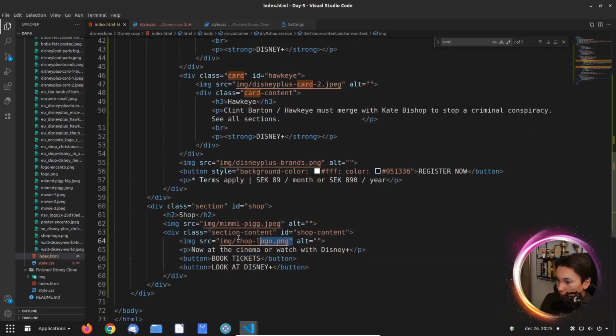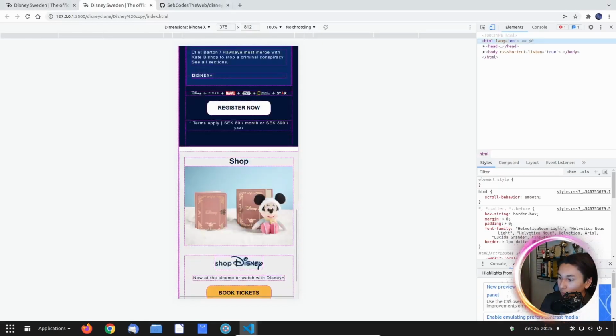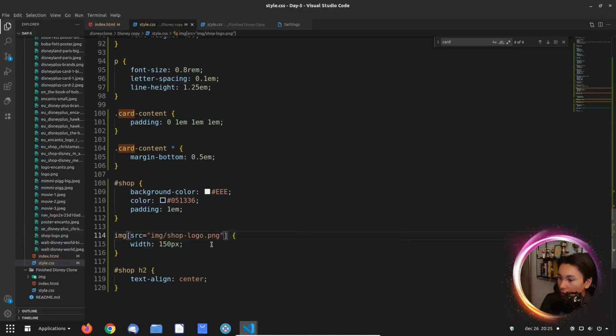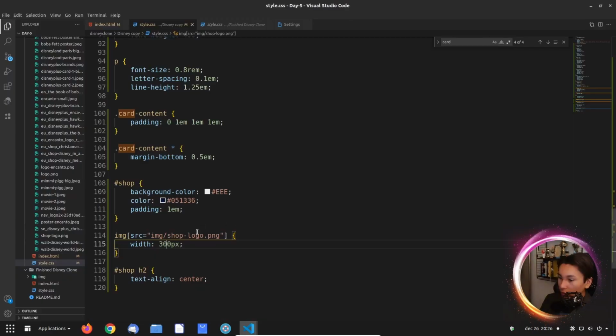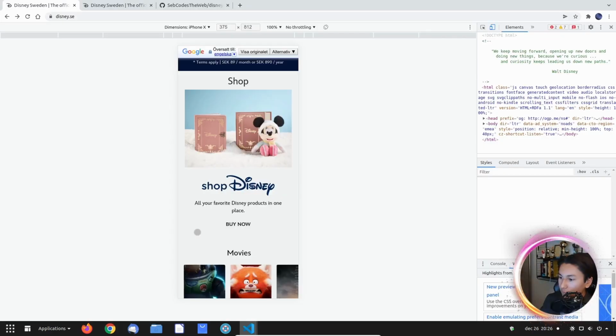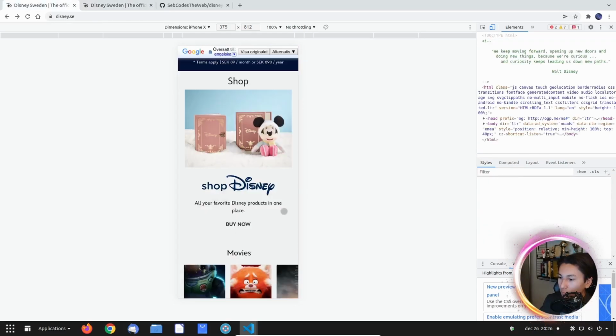So I'm just going to copy this. And I'm going to just copy it right into here. And now it will select this image. And we probably need to make it about twice as big. And now it's too big, so let's change that to 250. And that looks much better.